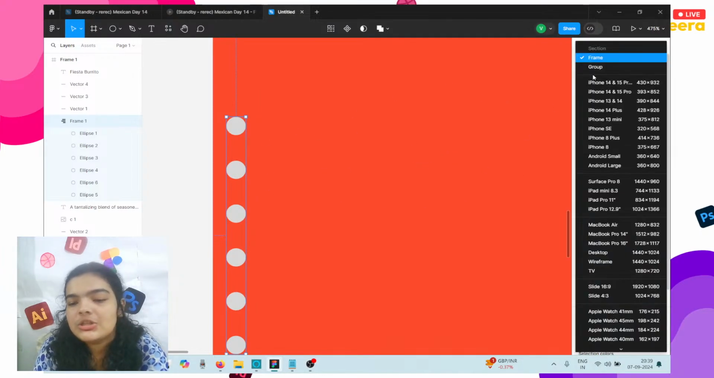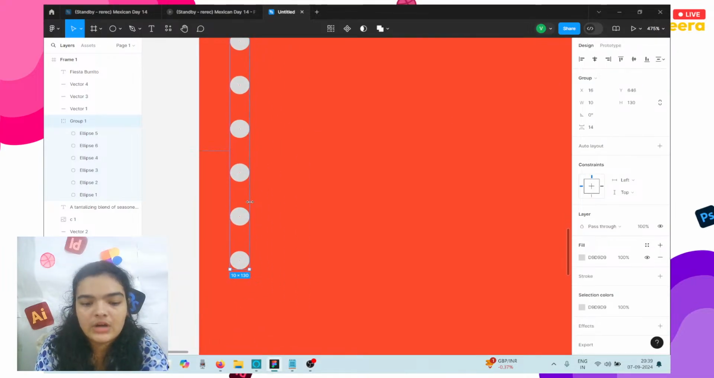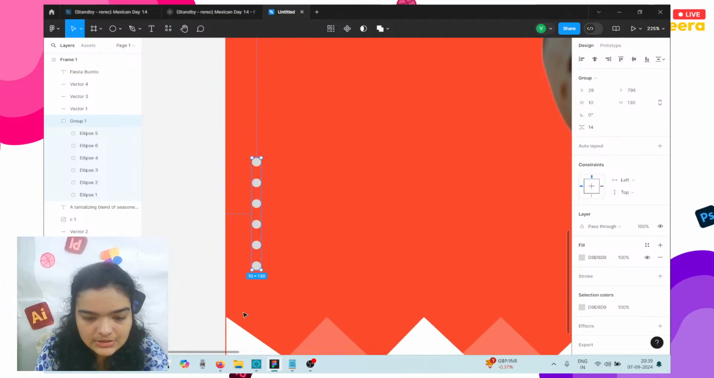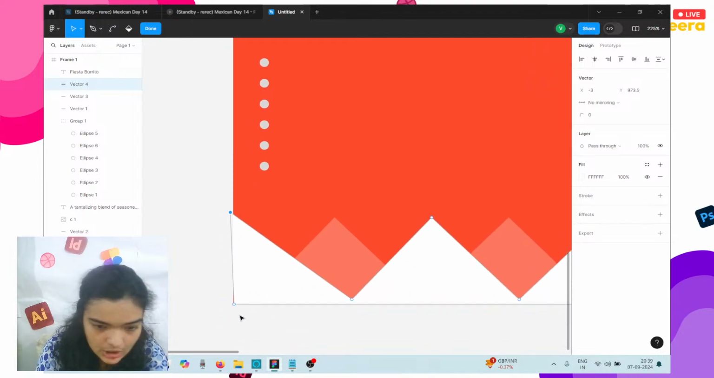Now we're going to change this frame to a group, which is going to give us a lot more control over our circles. Let's just place this right here. While we're doing that, make sure the zigzag reaches the absolute edge of our frame.